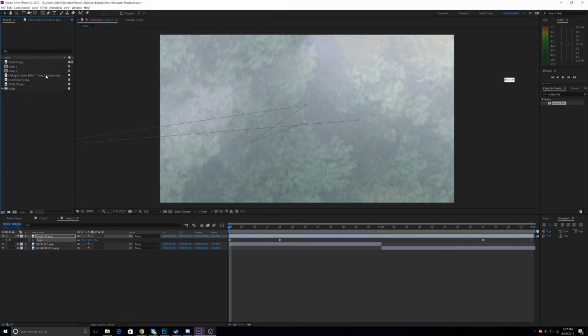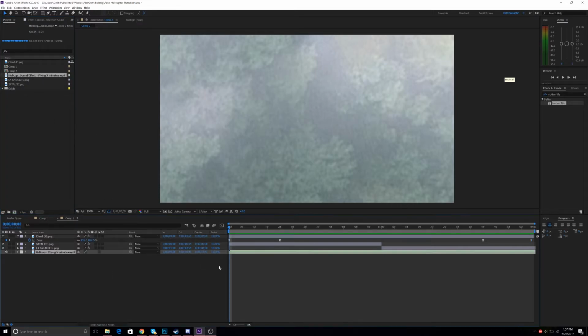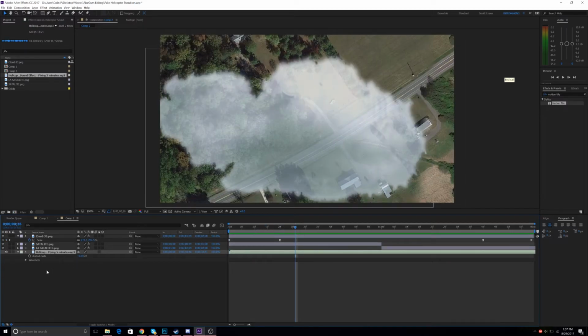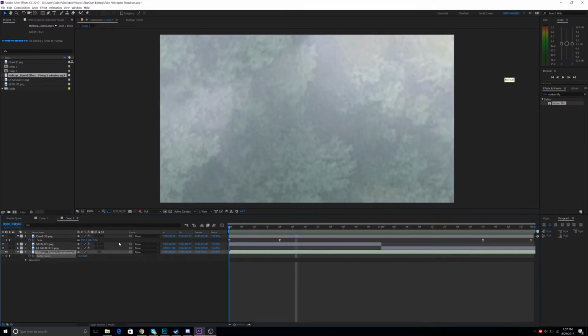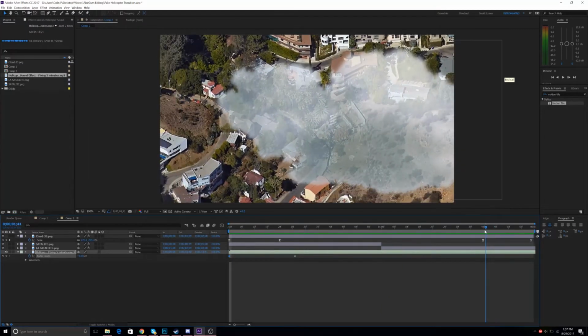We just want to take some helicopter sound effects, put them in, find where we want it to start, double L to bring this up. So that's good. We just want to hit L to bring up the audio levels, go a little bit in, keyframe that at 0, and then go to the beginning and bring it down so that the audio kind of fades in. Then do the same thing at the end, keyframe 0, and then bring it down.